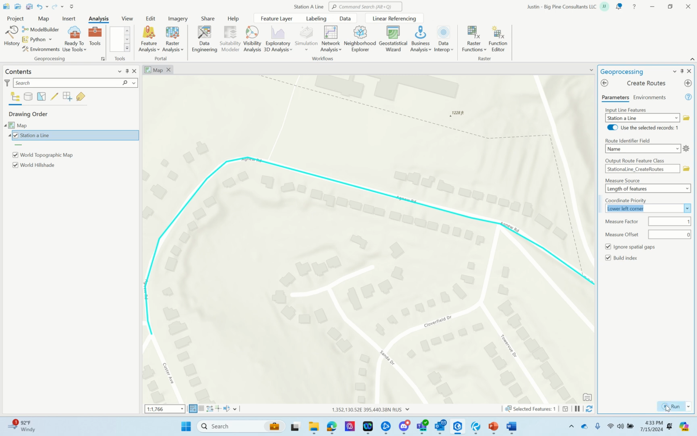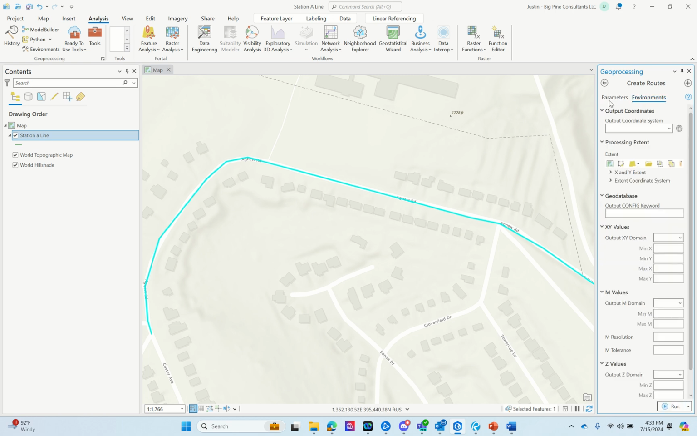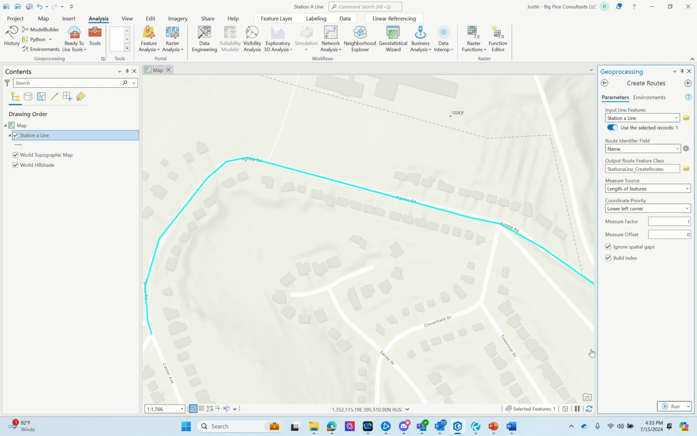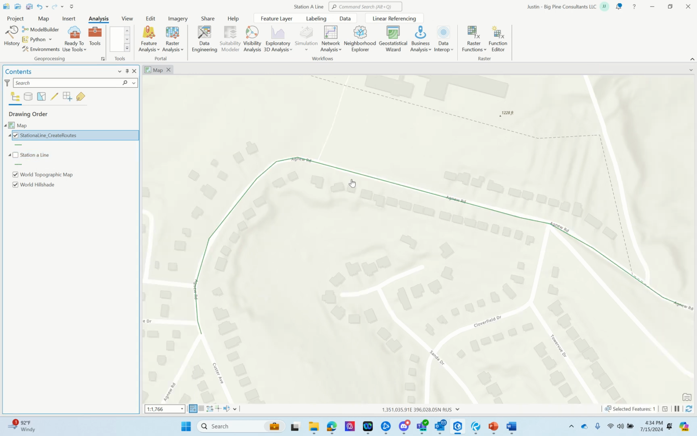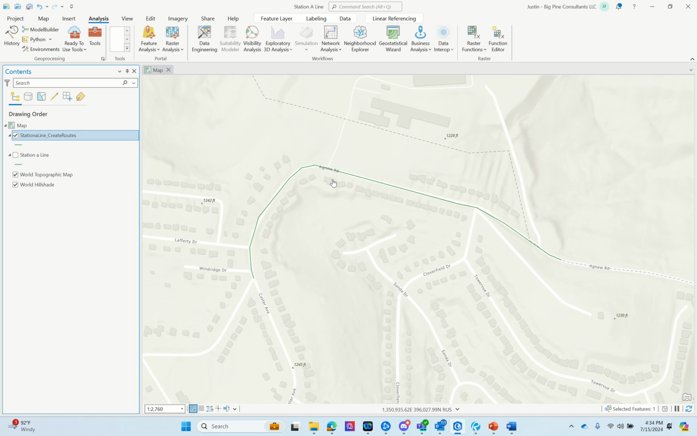All right. And then environments, I don't know that we really need anything. We'll just use the current map. And then we'll hit run. All right, now it has a route that's a replicate of the stationing of the M-enabled line. So we're going to go ahead and turn that off.